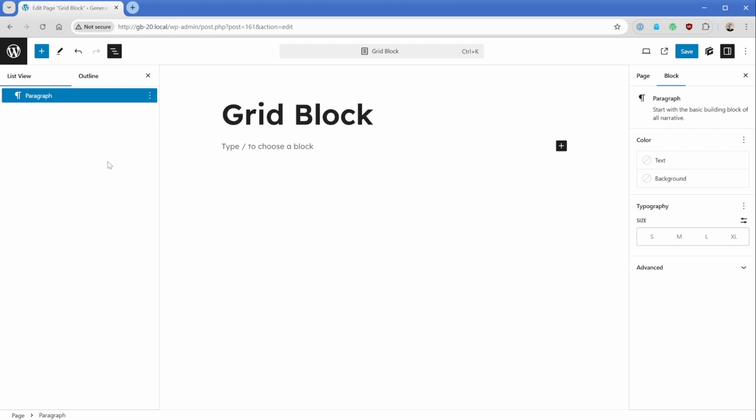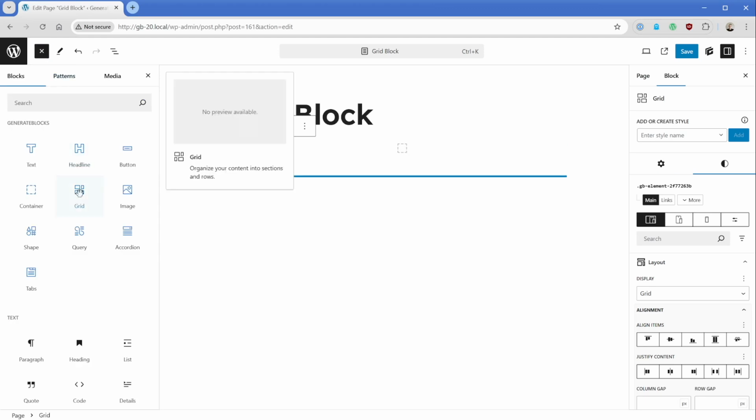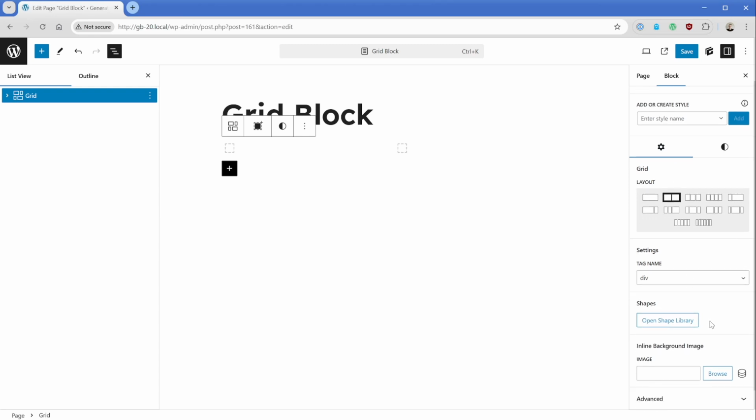So here on this page, let's go ahead and just drop this in. We can either type slash grid and pop in this one here, or of course you can go to the block inserter and grab it from right here as well. Now, as soon as we drop the grid element in here, you can see in our settings tab, which is of course new in GenerateBlocks 2.0, some of the default things that you would expect, like being able to change the normal layout controls, exist. You can change the tag name, give it a shape, a background image for the entire grid element, and so on.